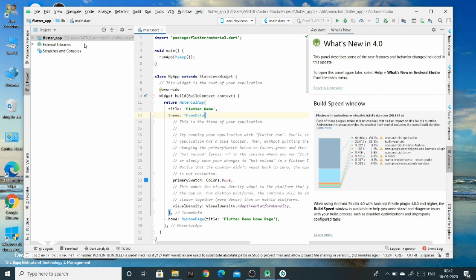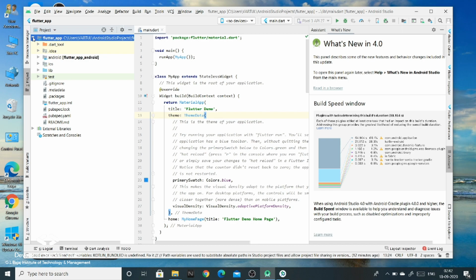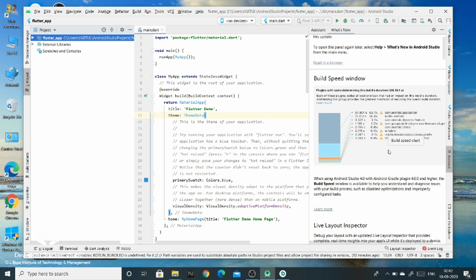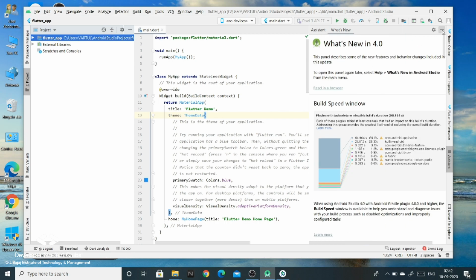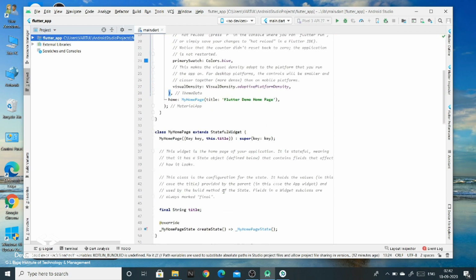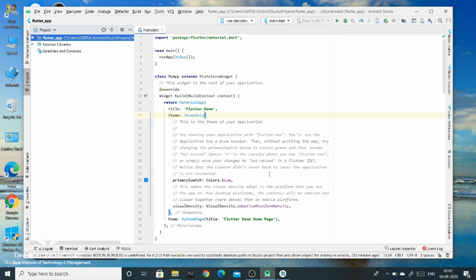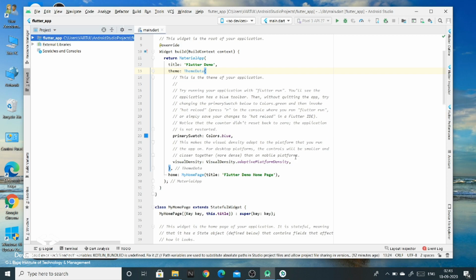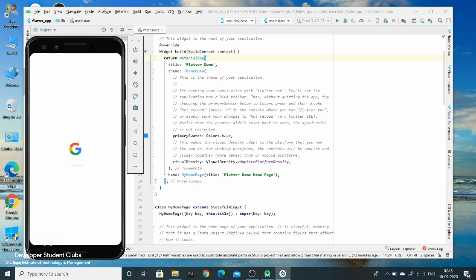So let me introduce you to Android Studio. On the left you can see its project panel. Here all the files related to your project are present, and on the right side is the assistant telling us about Android Studio. You can minimize it, and here is the main.dart file in which all our main code is present. We'll be running this code on our emulator, and this code is generated by Flutter itself as a demo code. You can make changes here, and in the workshop we'll be making changes in the same code. So the Android device is starting.